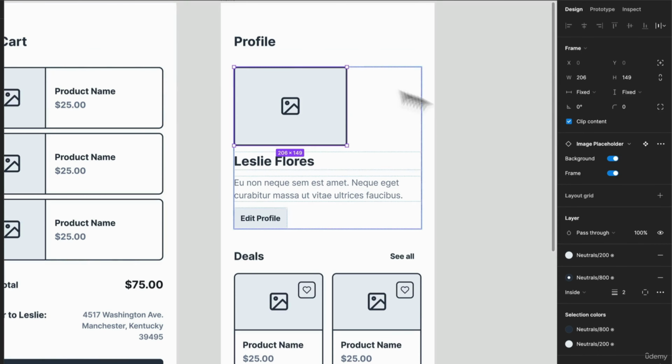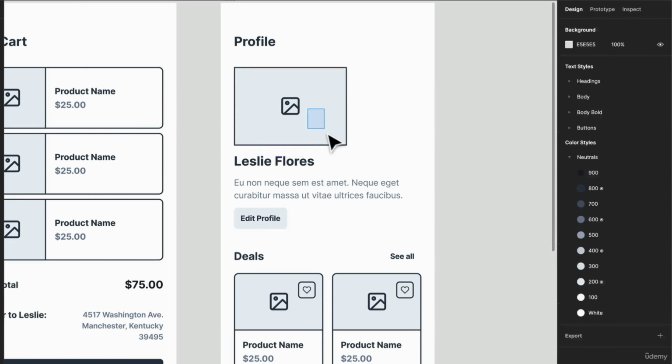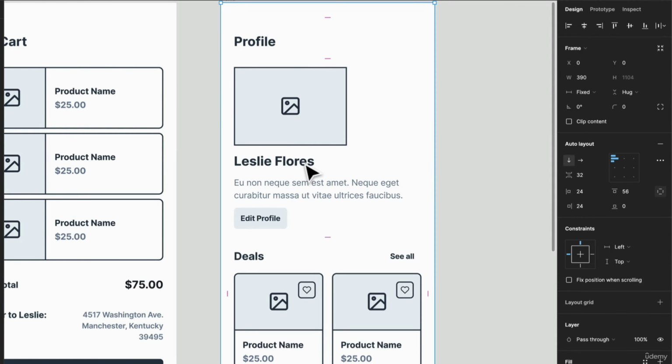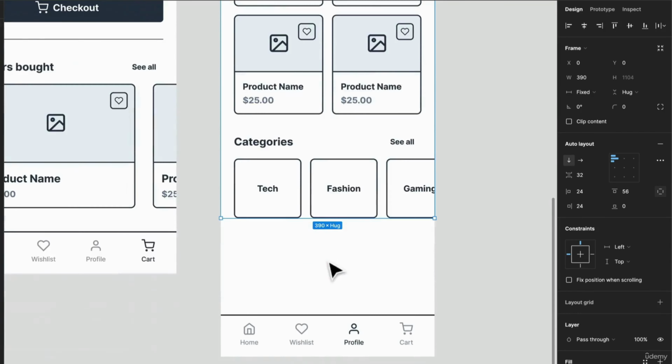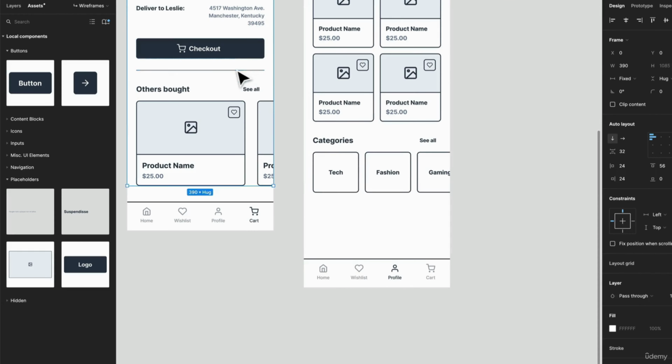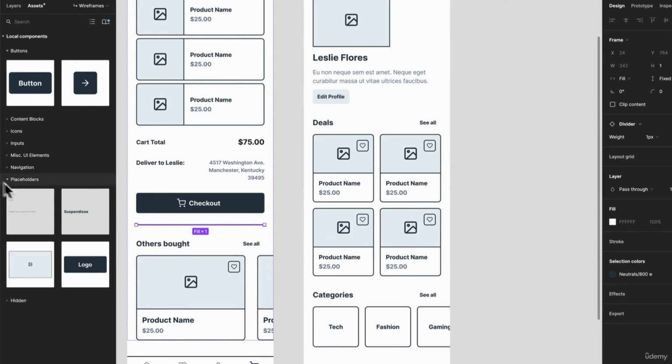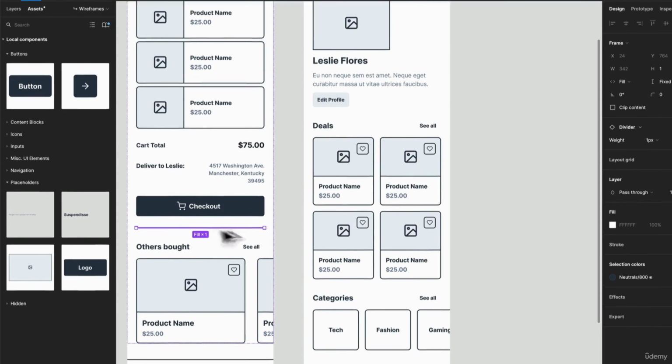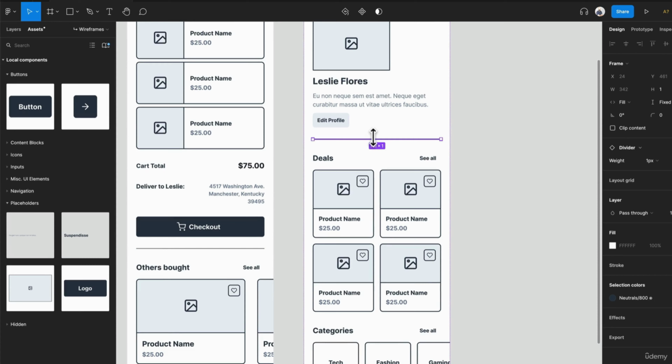So I was just holding command while I was dragging that, so it can go inside that auto layout frame. And I think we're going to steal this divider. So sometimes I'm not even using the assets panel. I'm just copying different components over. So I'm going to steal that and throw that in there.